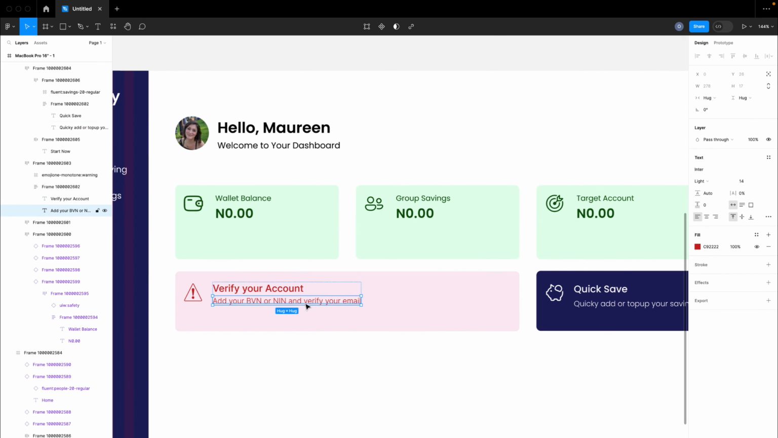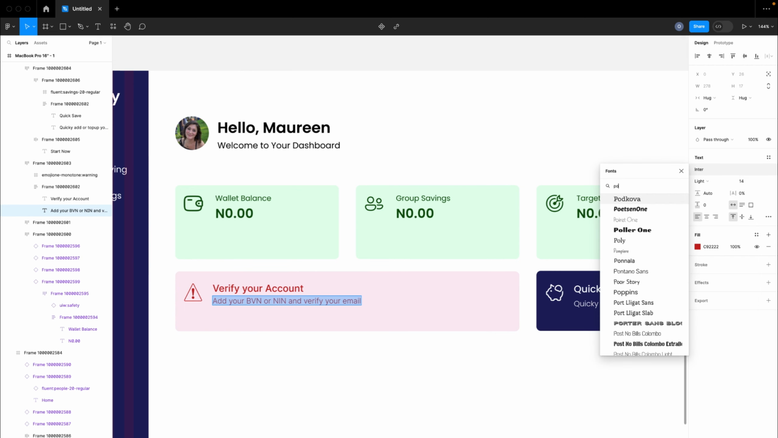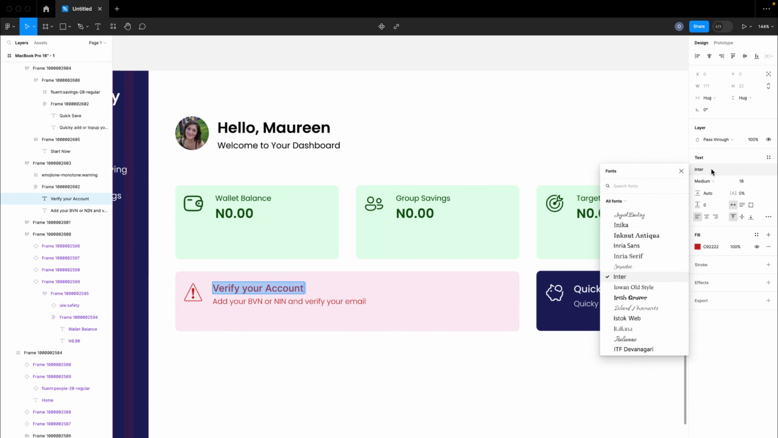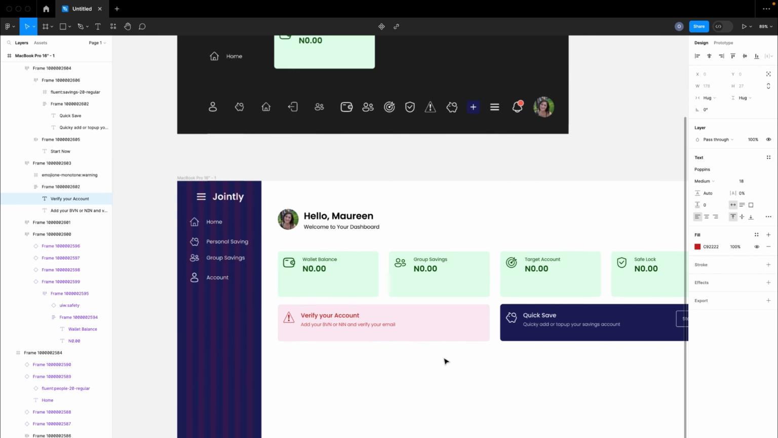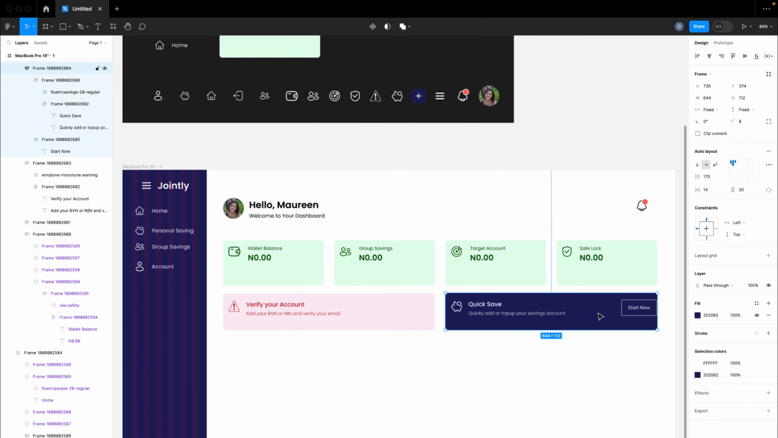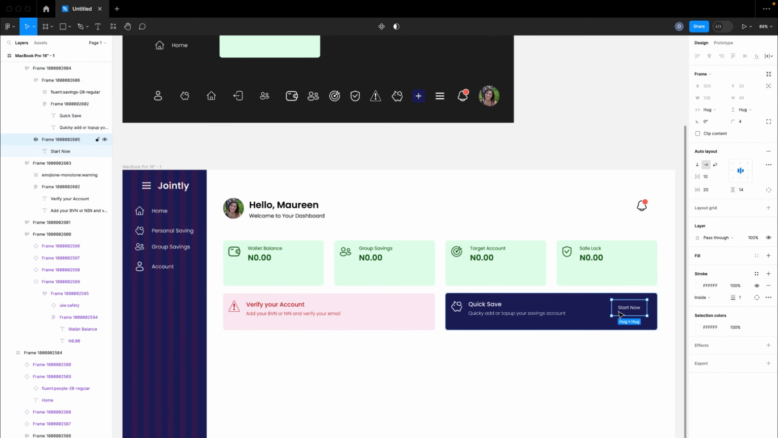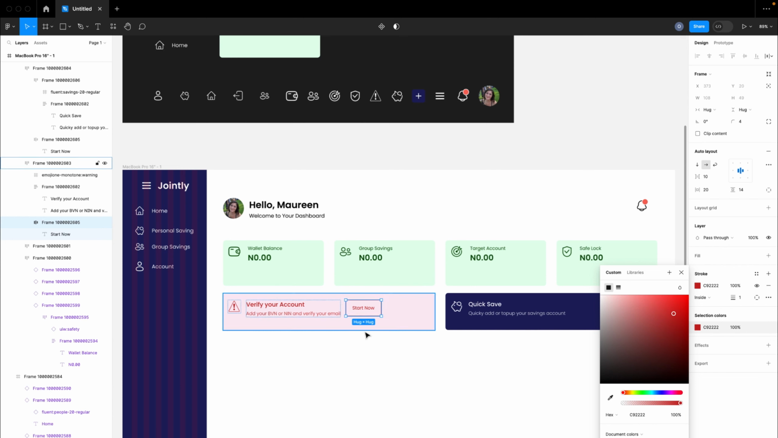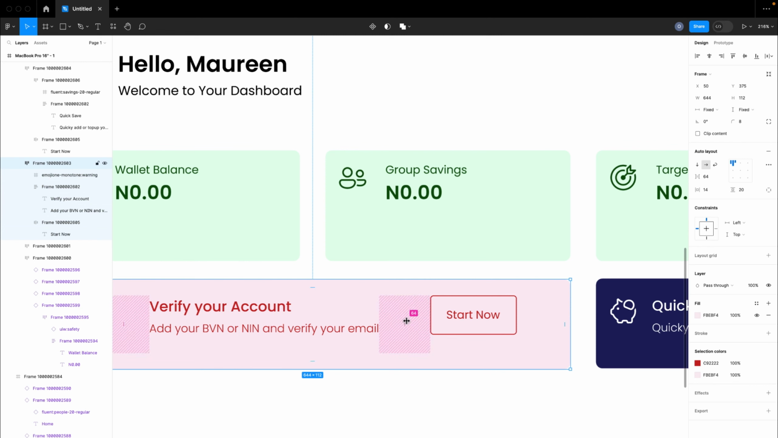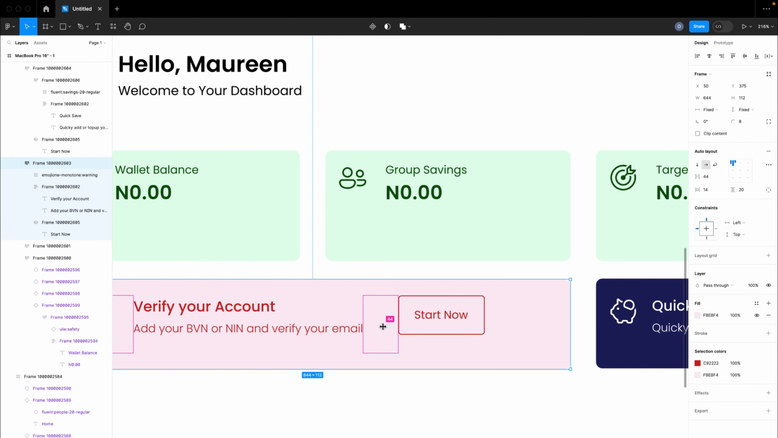And if I was using a component for this particular card, you will notice it's going to be easier to just switch the text in one component and it affects every other thing. So now that we've changed all the text to Poppins and we have our start now button, I'm just going to position this properly. I'm also going to copy this and paste it here. But for this, I'm going to change the selection color to be this particular red color that we're using here. So once we've added this, I'm also going to stretch it out, just this part.